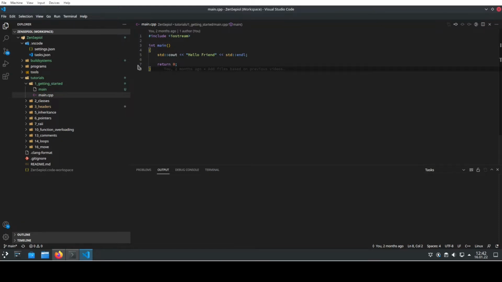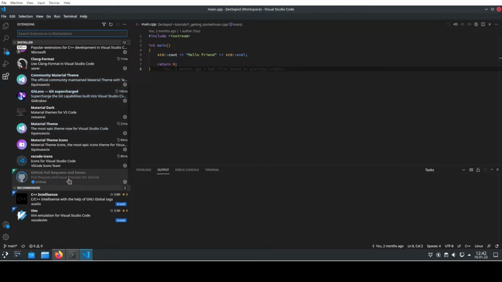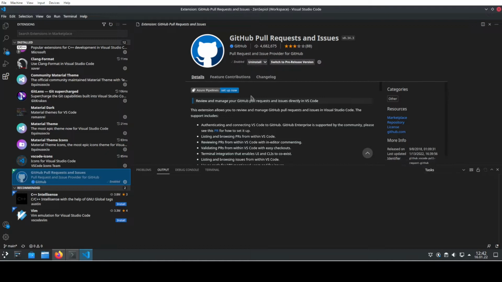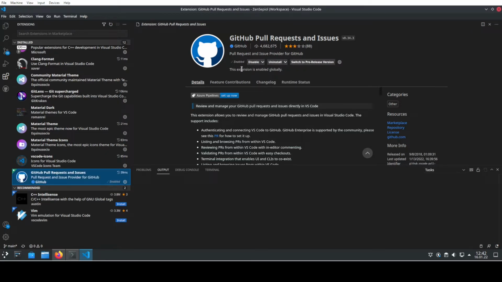The first thing we need to do is to get the extension that connects GitHub with Visual Studio Code. This one is called GitHub Pull Requests and Issues. So we go to this extension and either install or enable it. In this case, I just need to enable it because I have already installed it.